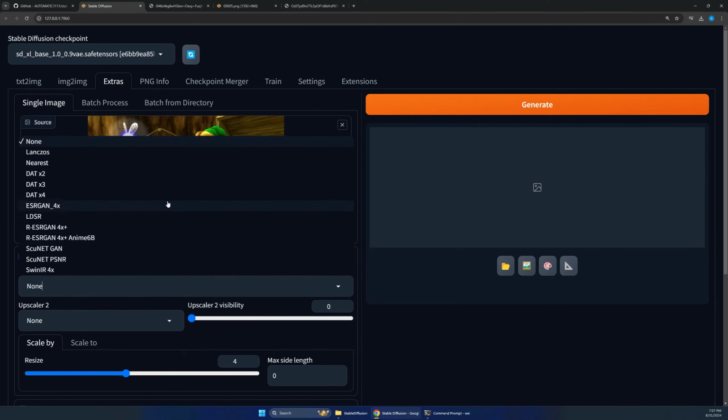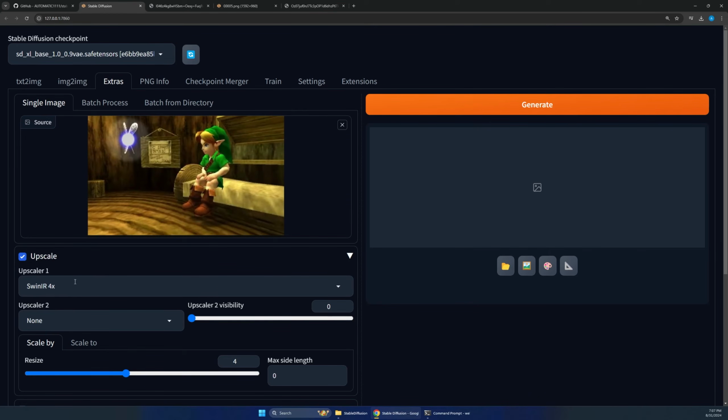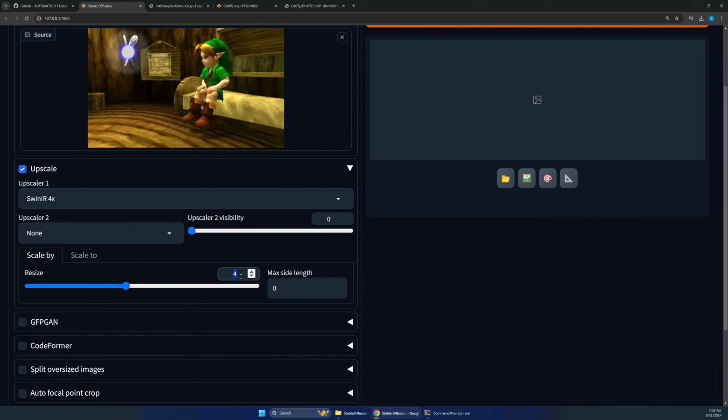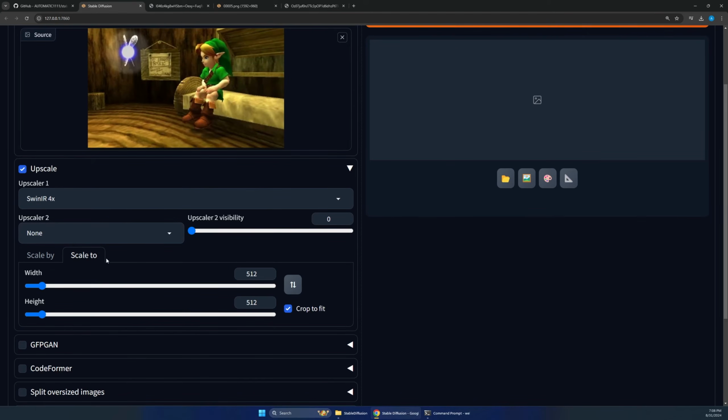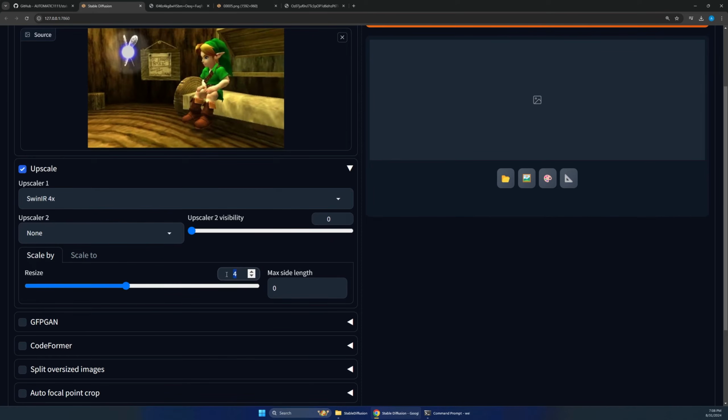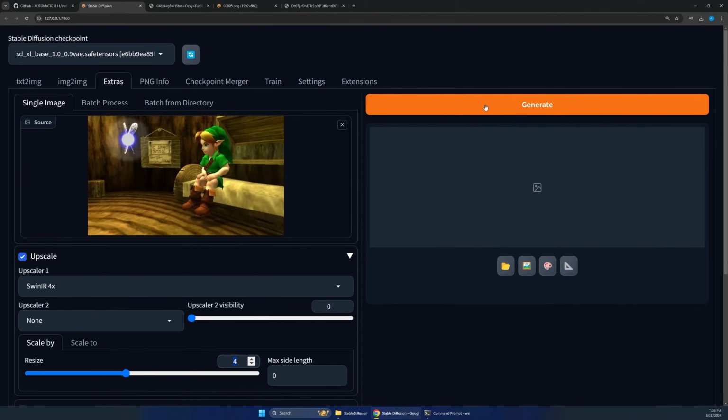So there's different options here. These are different algorithms or techniques for upscaling. And I've found that this Swin IR 4X one works pretty well. You can just play around with them and see which one gives you the best results. But let's say that we want to resize 4 times its original size. And you can also scale to specific dimensions, but I like just this multiplier. So the new image will be 4 times bigger. And so let's run this.